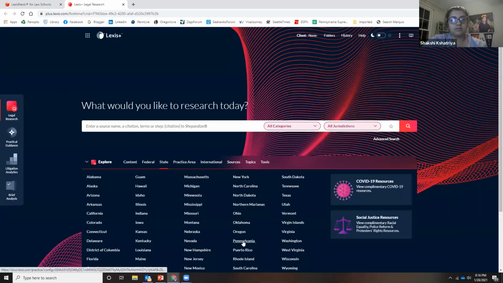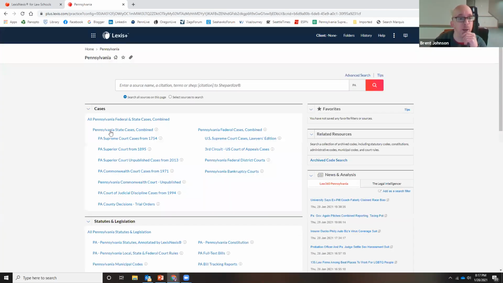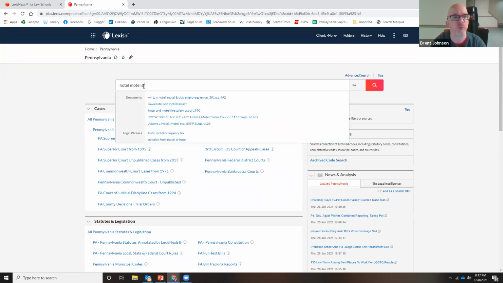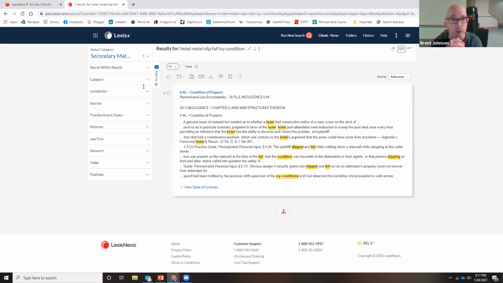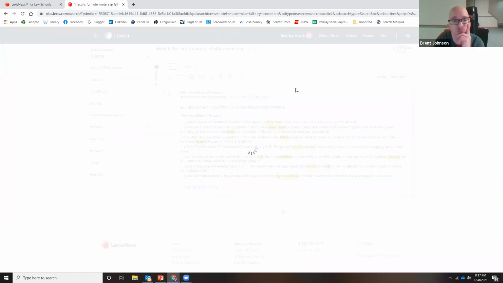So I go into Pennsylvania. Because I've been doing this long enough, I might just stick to cases because I know this is a common law type situation, not really a statutory deal, but I'll just leave it open. So hotel, motel, slip, fall, icy condition, just some very general terms, right? Secondary material comes up. Cases, I go to cases.